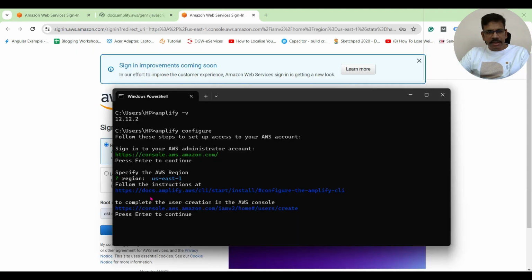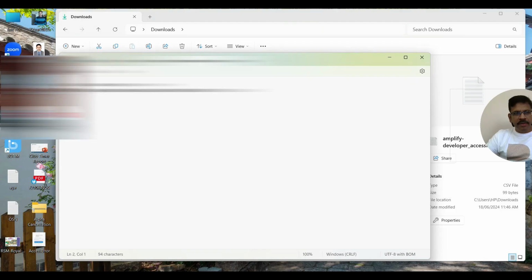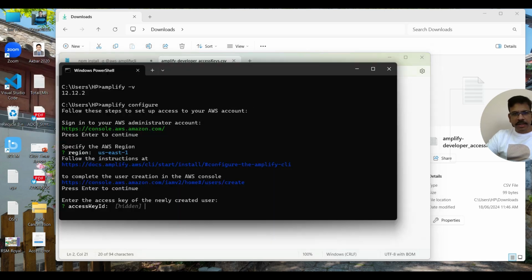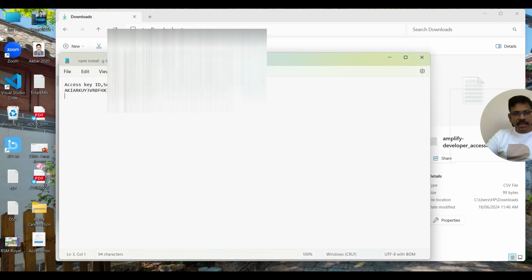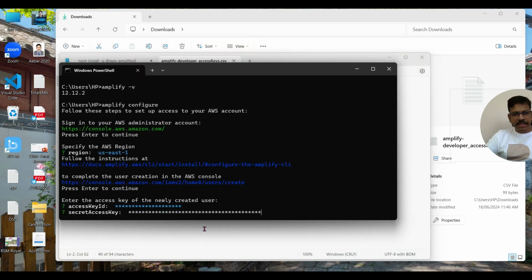Again, it is asking me to complete the user creation in the console. This is also completed, so hit enter, and now it is asking me to enter the access key. I have the access key with me, so I'm going to copy the access key and paste it here. Now it is asking me for the secret access key. The secret access key is here. I copied it exactly and pasted it back.